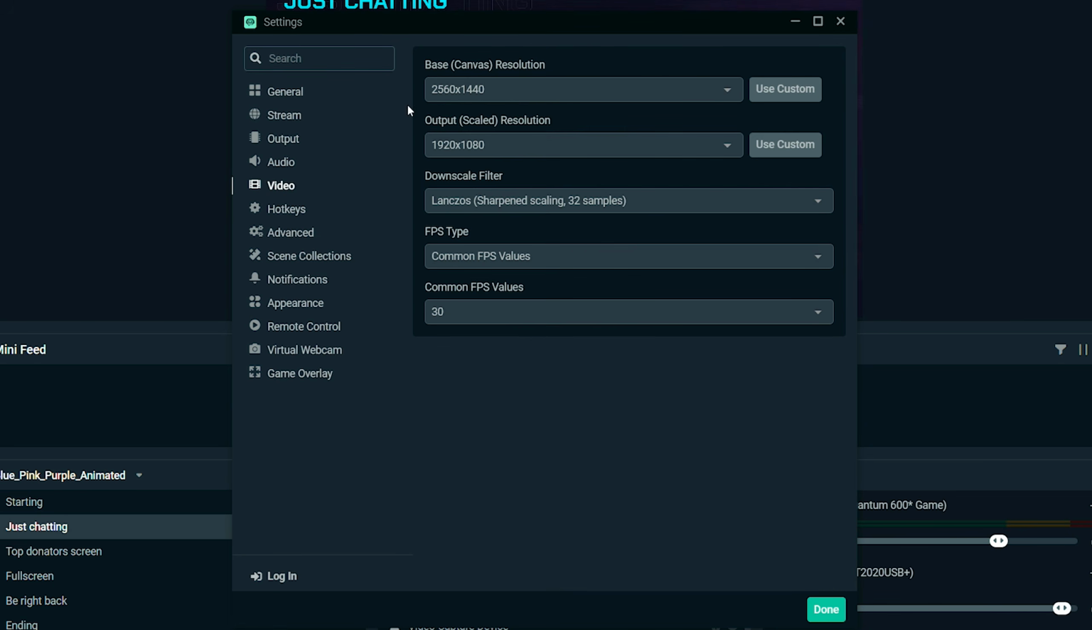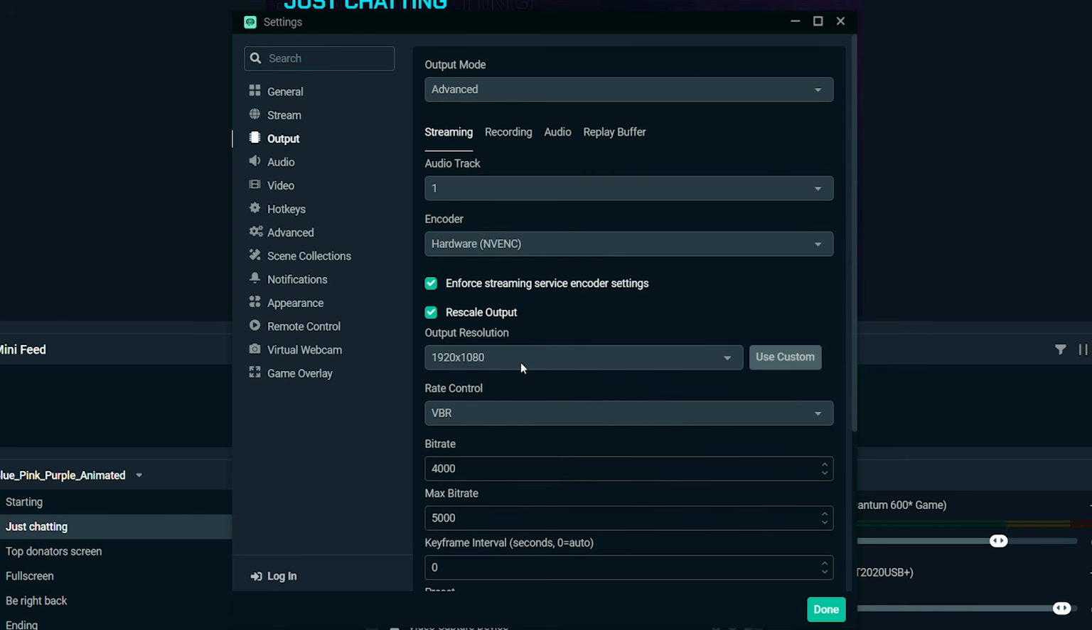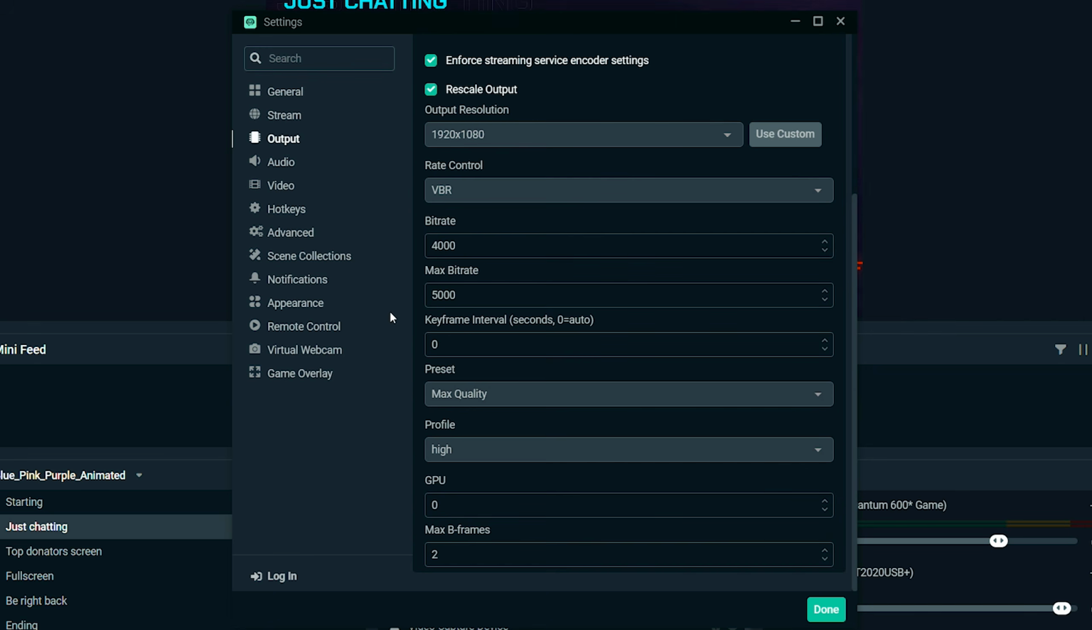Again, going back to the video tab, my base canvas is 1440p, but I'm going to be streaming in 1080p. So coming back over to the output tab, I have this also selected as 1080p here. Scrolling down to your rate control, this is basically going to control a little bit of the quality of your stream. I would recommend setting this to VBR here and setting your bitrate between 4000 and 5000.